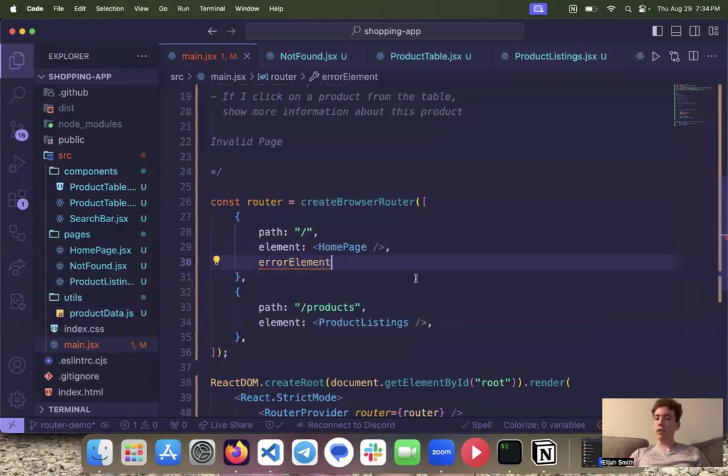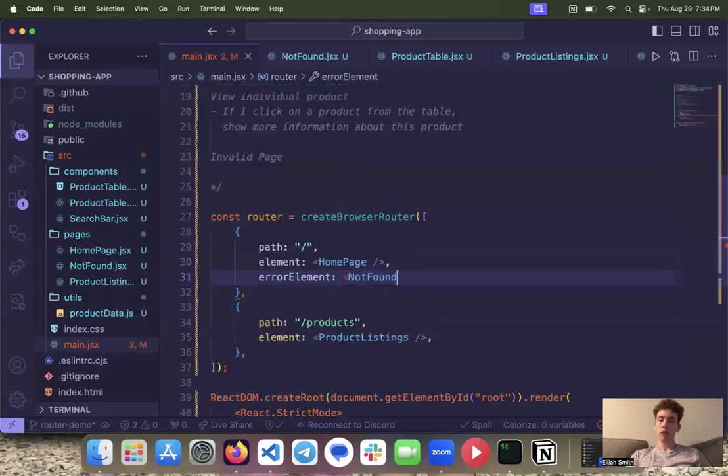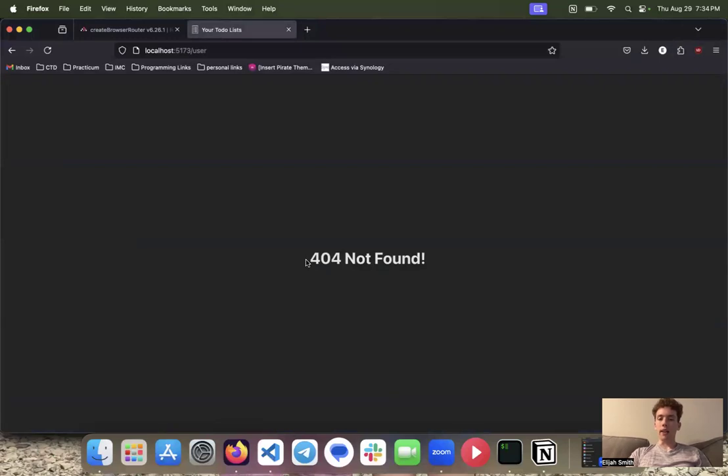But also, if we just don't go to the right route, then it's going to default to this error element. And so we'll make this our not found component. And I think this will work. Yeah, there we go. We have our 404 not found, centers it in the middle of the screen.